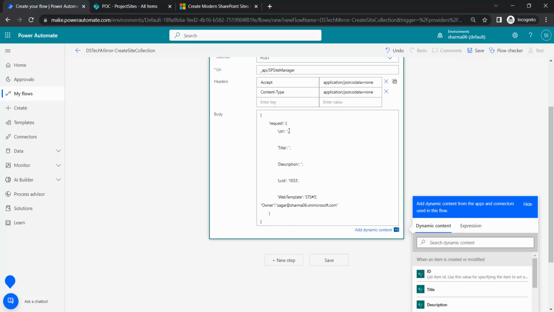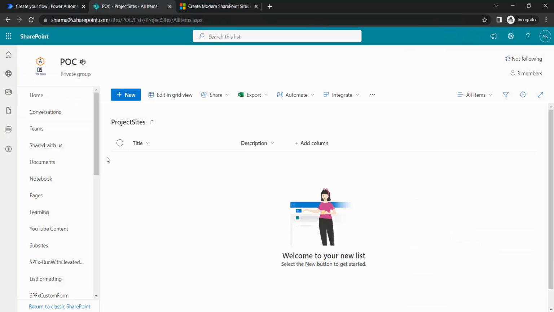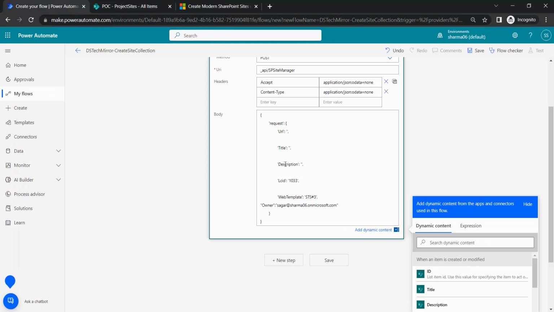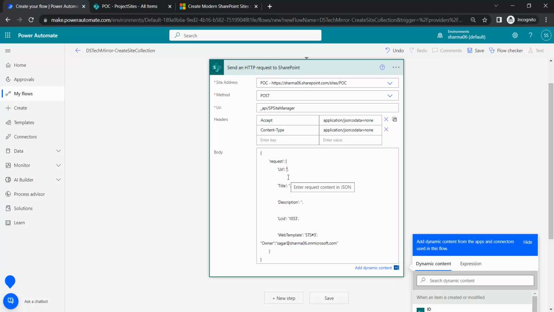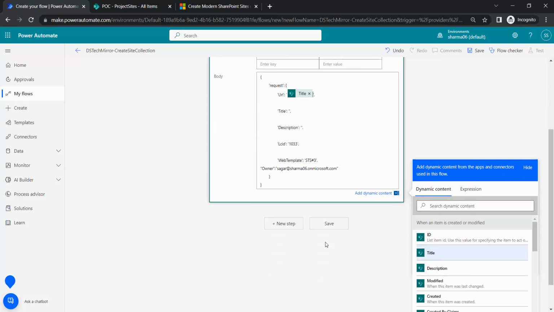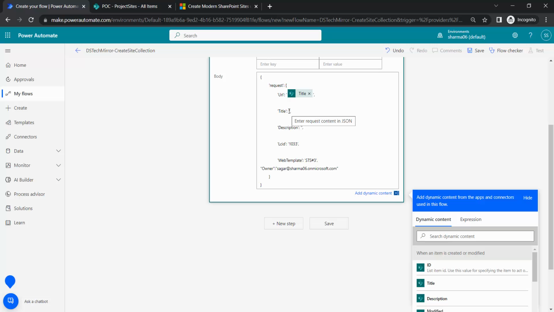In the request URI, that is in the URL, I will get it from my SharePoint list title. So title will work as the URL over here. Let me just dynamically add title. Then for the title also the value will remain the same.